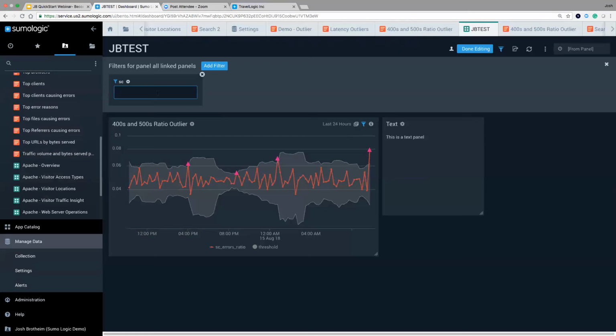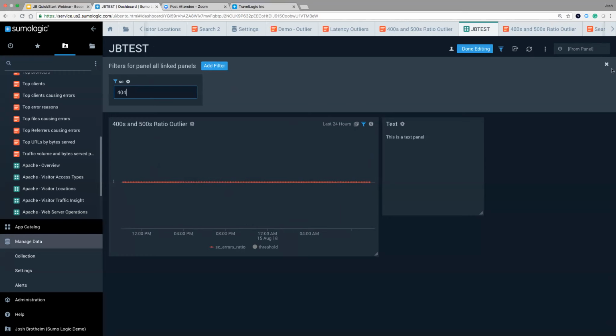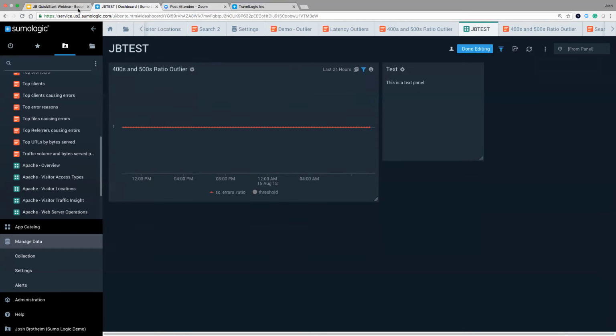So maybe I want this filter to be applied, and I only want to look at the 400 status codes, or 404s. I can go ahead and do that. And then what it's going to do is rewrite the panel to only show 404s. And in this case, the ratio portion wouldn't work because we were looking at 400s by 500s. Now we're just looking at 404. So certainly want to use it in the appropriate context, but you can add those filters in there.